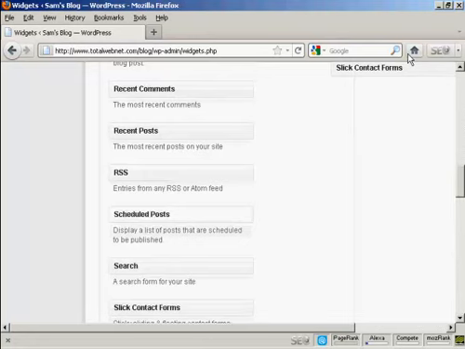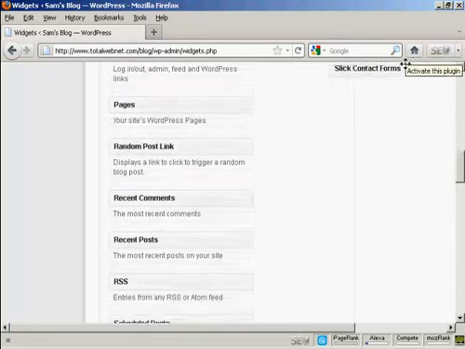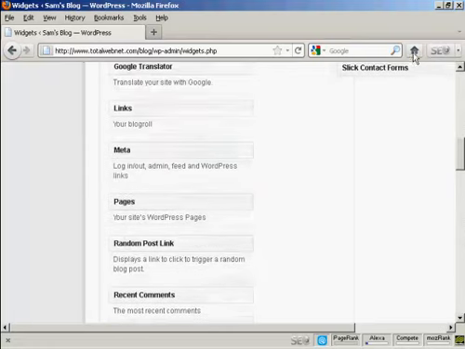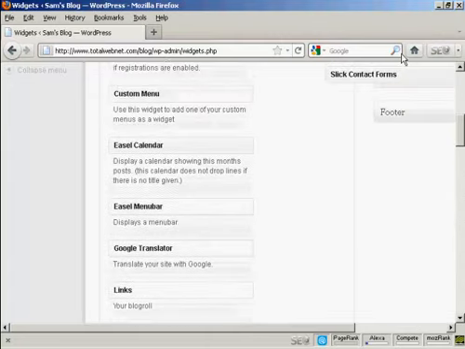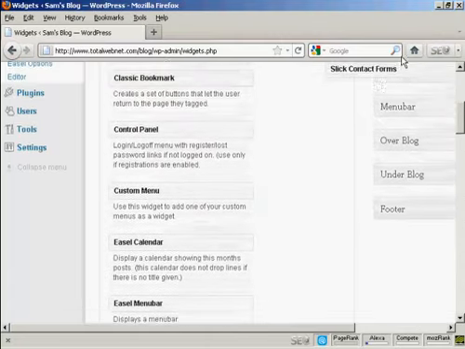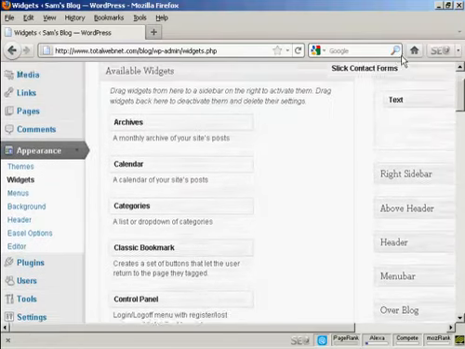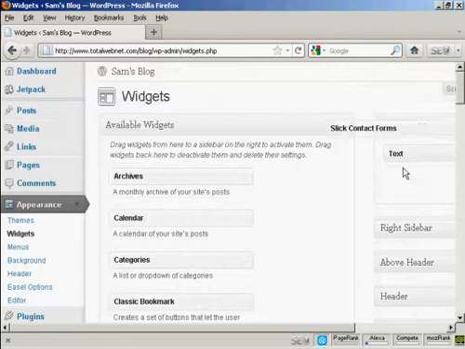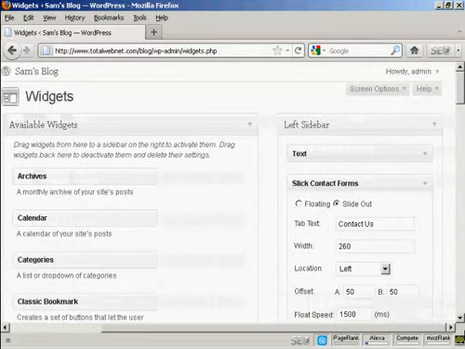Okay, first thing to do is to slide this in to the sidebar that we're going to put it in. So just ease it up here. I'm going to put it in the left sidebar. I'm just going to put it in here and then configure it here. You can have either as floating or slide out. I'm going to have it as floating.